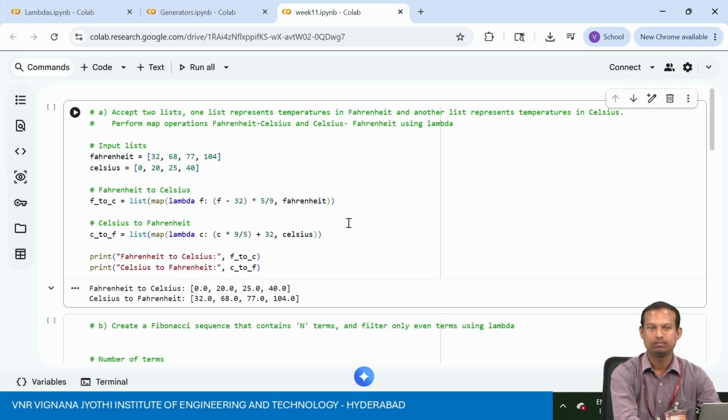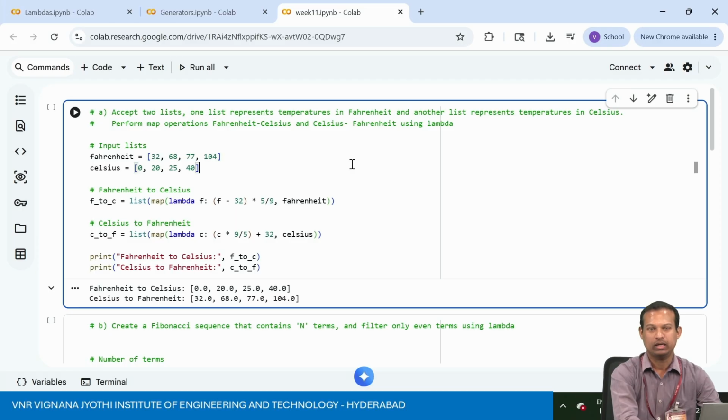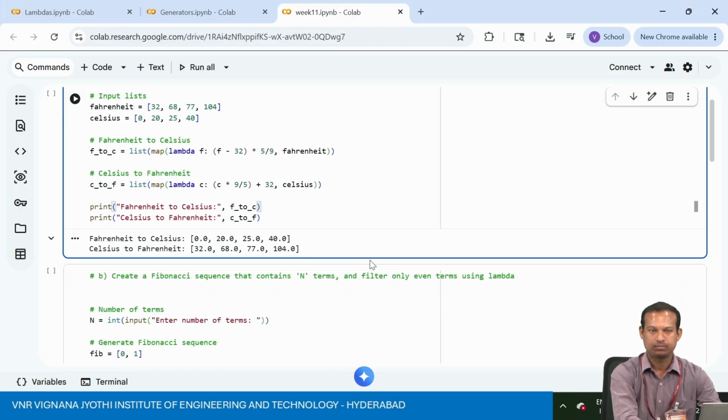This is an example taking the Fahrenheit array and the Celsius array, converting both, Fahrenheit to Celsius and then Celsius to Fahrenheit. This is the example showing that, and here we are using lambda functions.